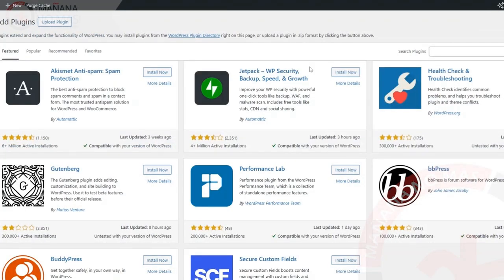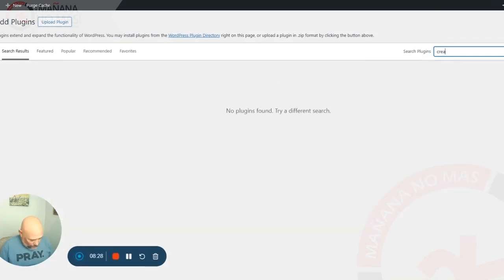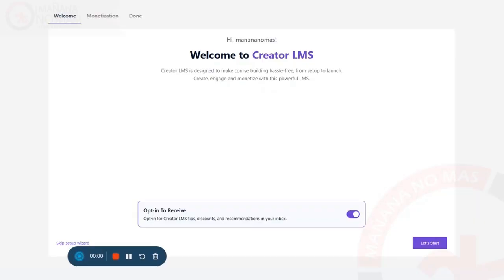We're going to add a plugin, and I'm going to see if CreatorLMS is there. CreatorLMS. Here it is by WPFunnels. Okay. So let's go ahead and install that. And I'm going to go ahead and activate that as well.